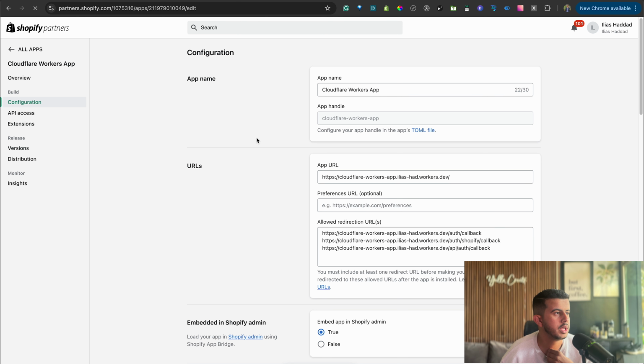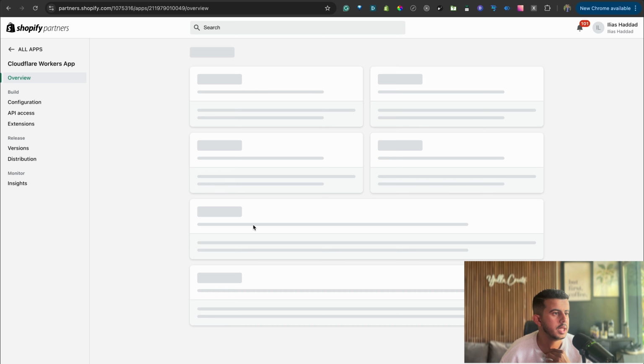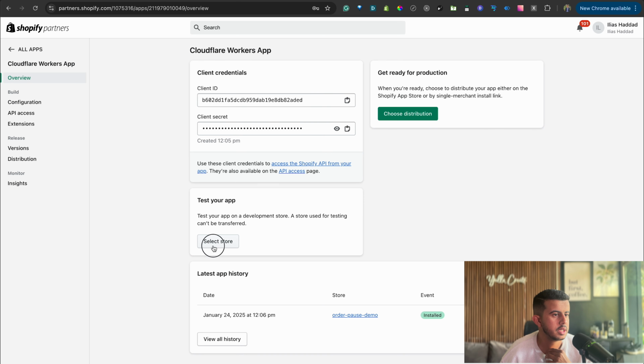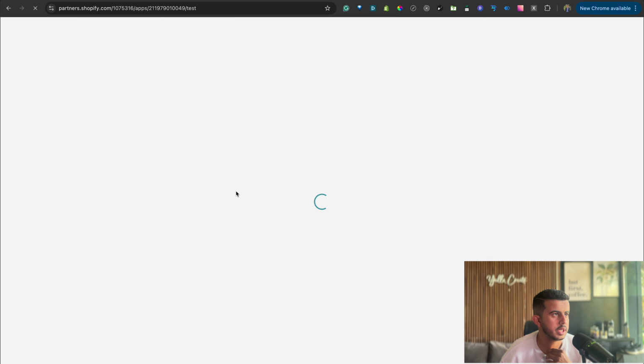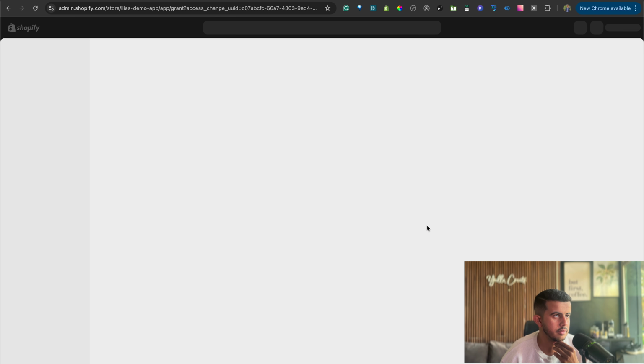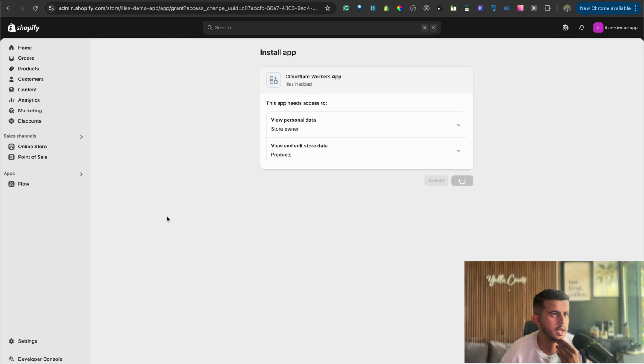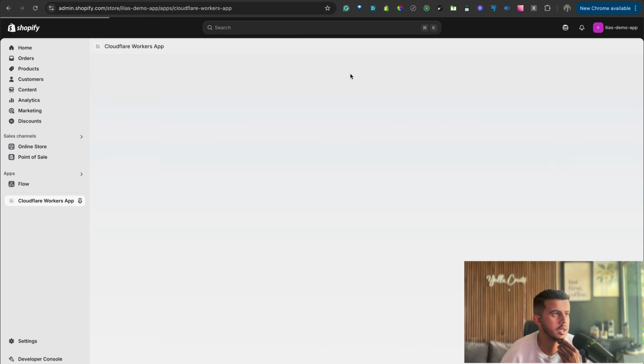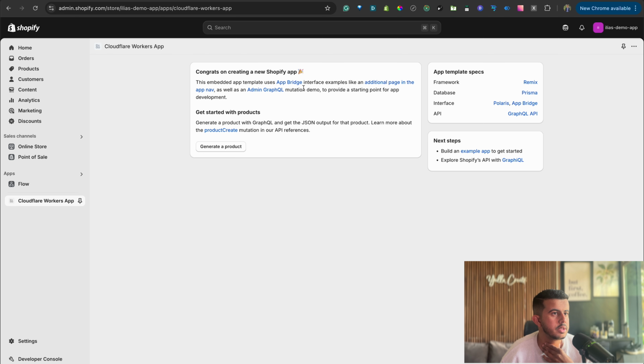That's good. Let's go here to overview and click on install on a test store. Maybe we'll be using this one this time. And click on install. So it's currently working as expected. So it's our Cloudflare worker app.